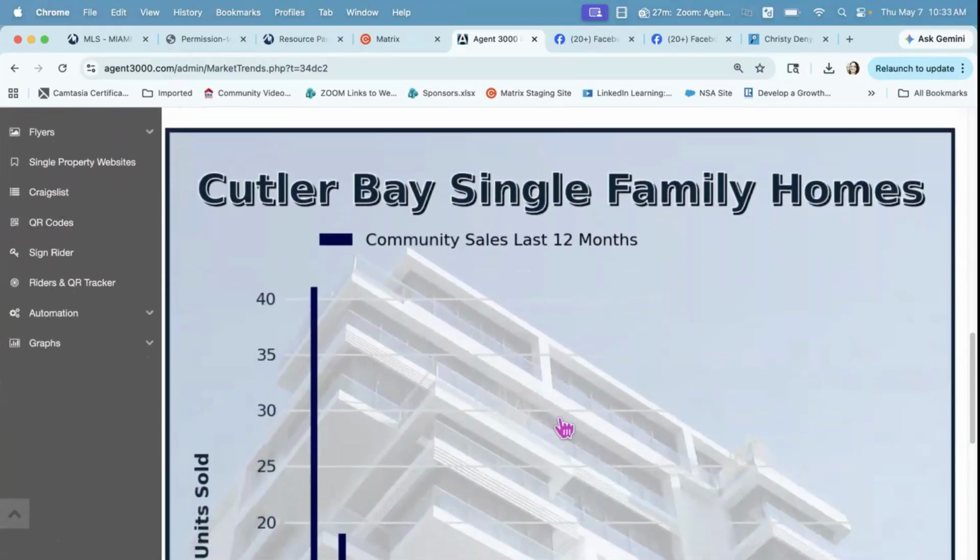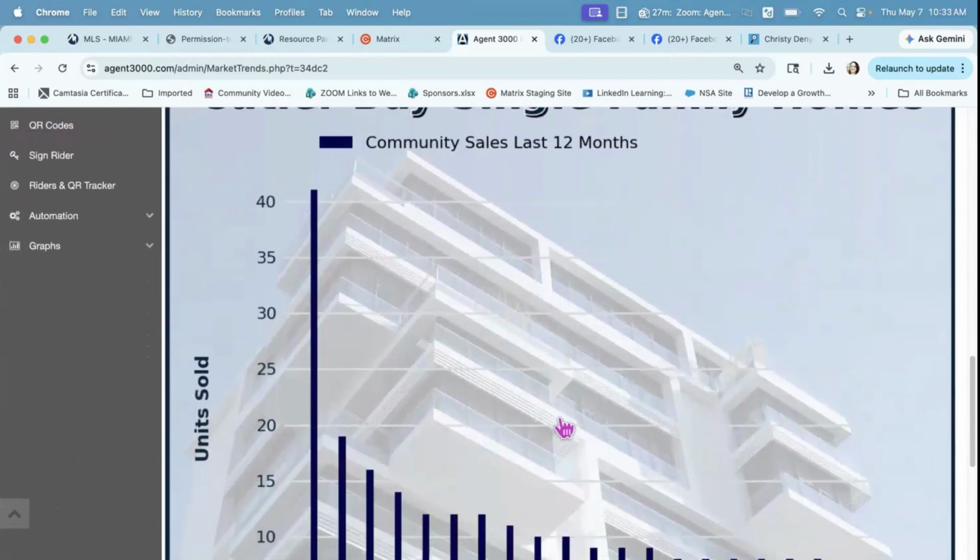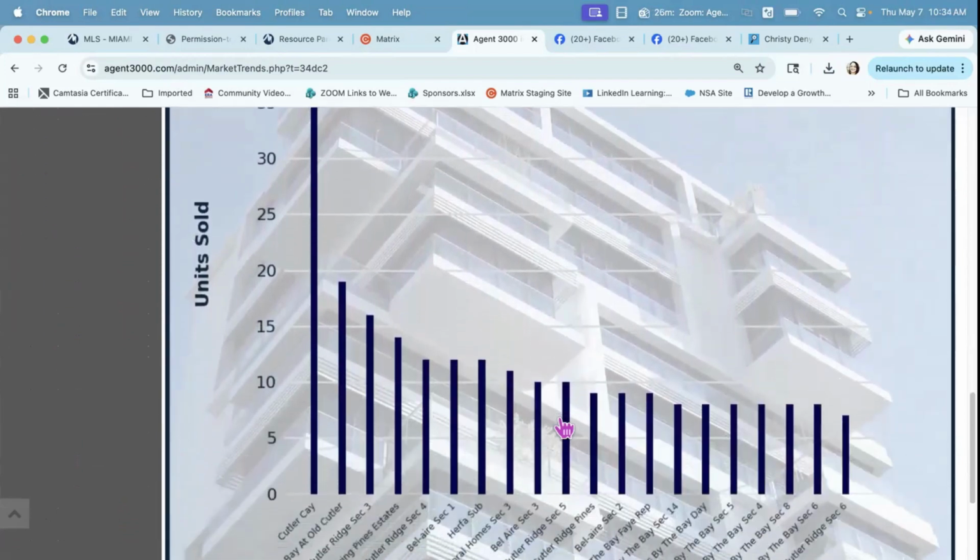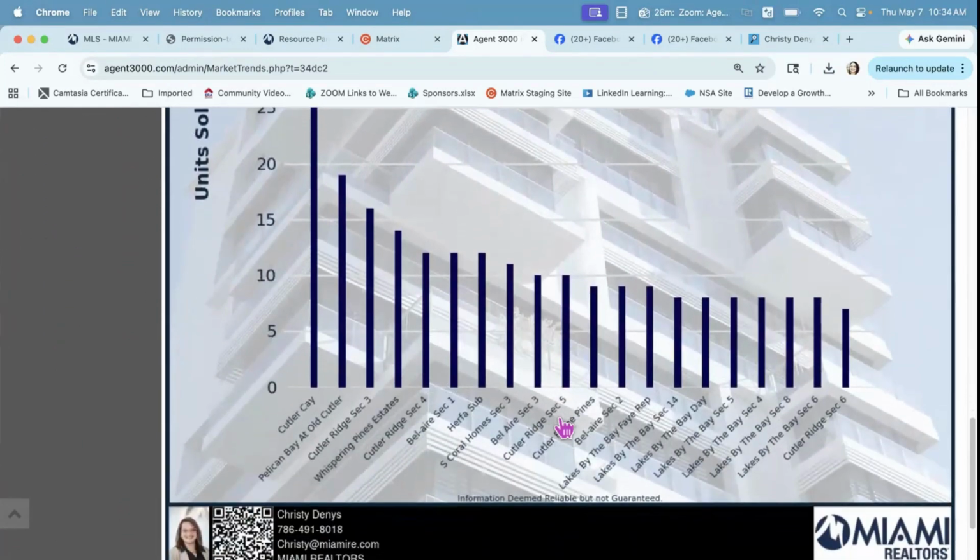And there I have it, Cutler Bay single family homes, and it is organized by the number of units sold, and it's giving me the most popular communities. So Cutler Cay, Pelican Bay at Old Cutler, Cutler Ridge, Whispering Pine Estates, with our contact information at the bottom.